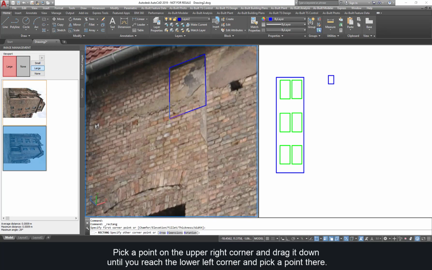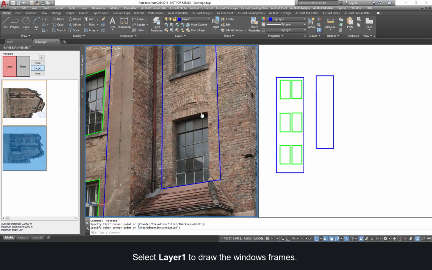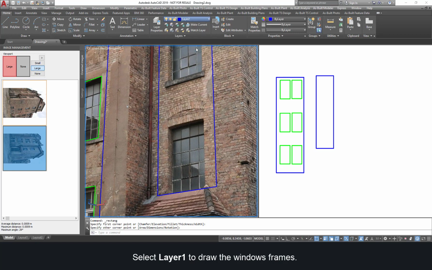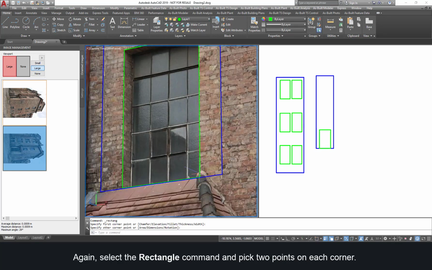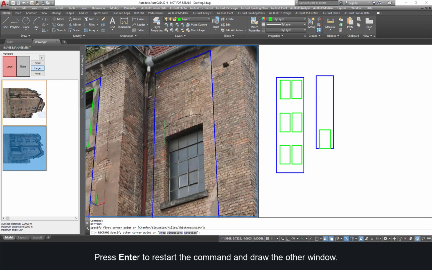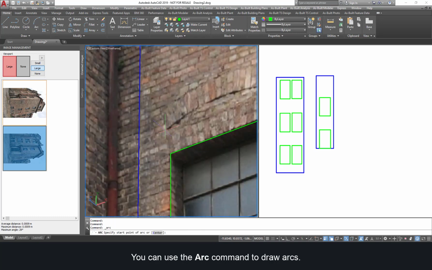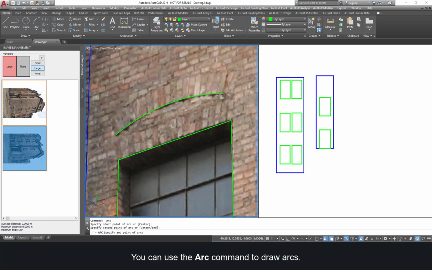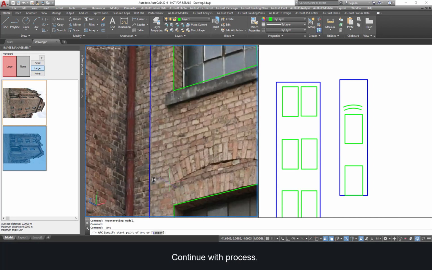Pick a point on the upper right corner and drag it down until you reach the lower left corner and pick a point there. Select layer 1 to draw the window's frames. Again, select the Rectangle command and pick two points in each corner. Press Enter to restart the command and draw the other window. You can use the Arc command to draw arcs. On the right viewport, you can see the geometry developing. Continue with the process.